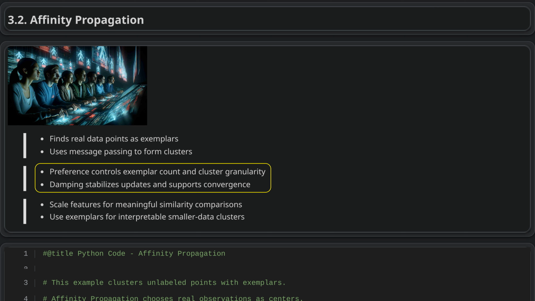In affinity propagation, the preference setting controls how many exemplars, and therefore clusters, the algorithm selects. Higher preference creates more detailed clusters, while lower preference produces broader groupings. Damping helps smooth the message passing, so the algorithm can converge more reliably. Both settings should be tuned, using validation measures such as silhouette scores.